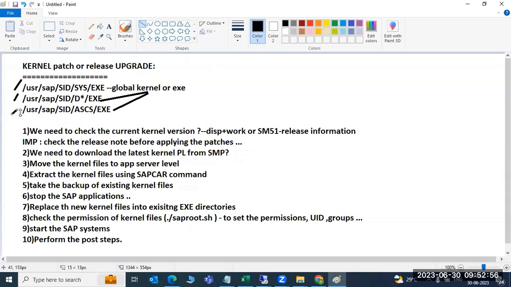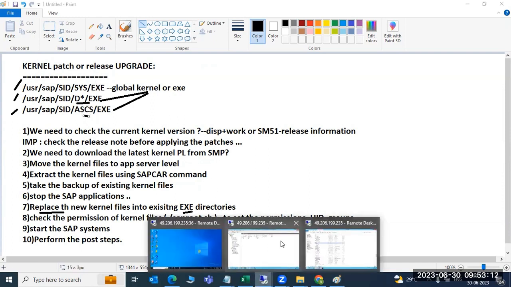You have to do the kernel upgrade. Kernel upgrade means nothing but replacing the new kernel files into the existing exe directory. Replace it in the CI exe, the same way as the instance number exe and the ASCS exe. You need to replace them manually. That's it. So it depends upon the issues.